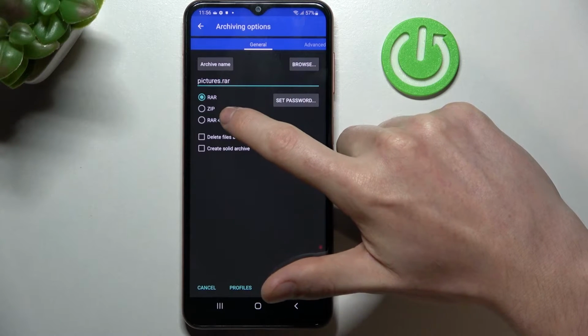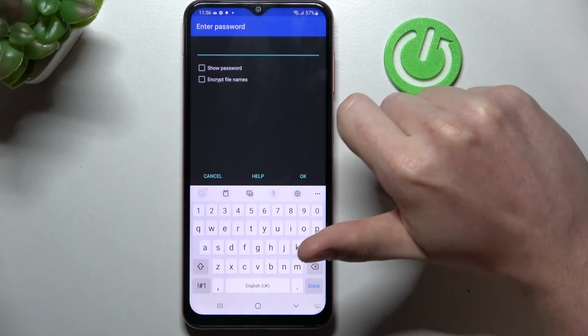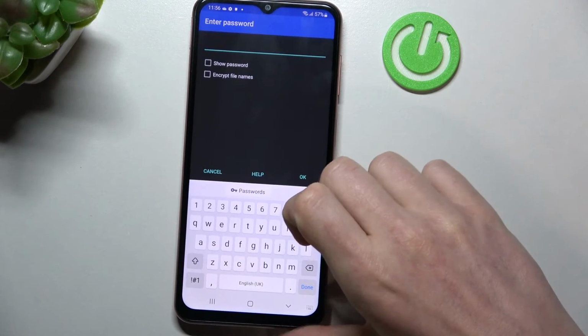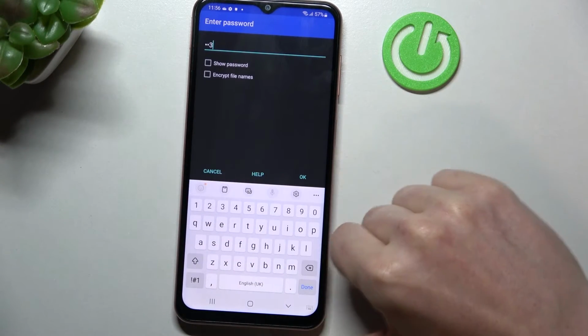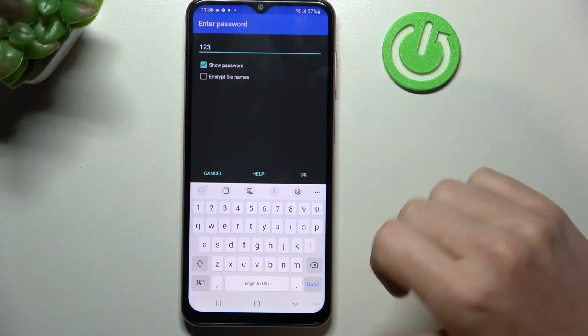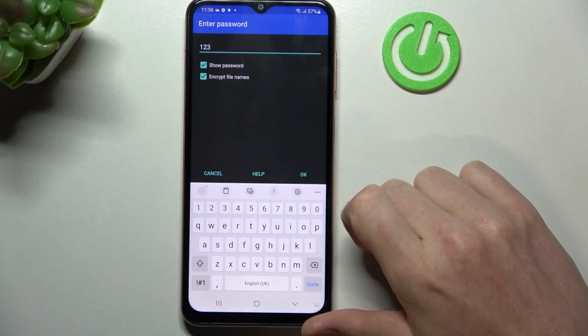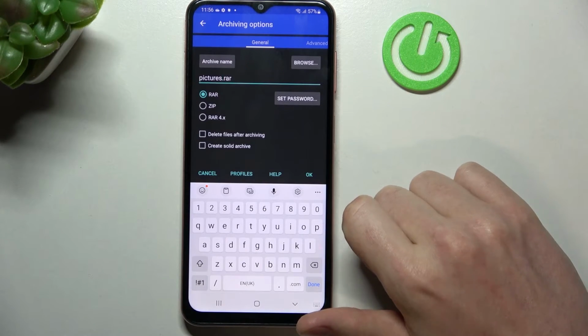You can pick RAR, zip, or RAR 4.x. You can also set up the password for this archive. I'm gonna use one. Let's go with 123. You can click on show password if you're not sure that you typed it in correctly, and encrypt file names as well. Let's click OK to save that.